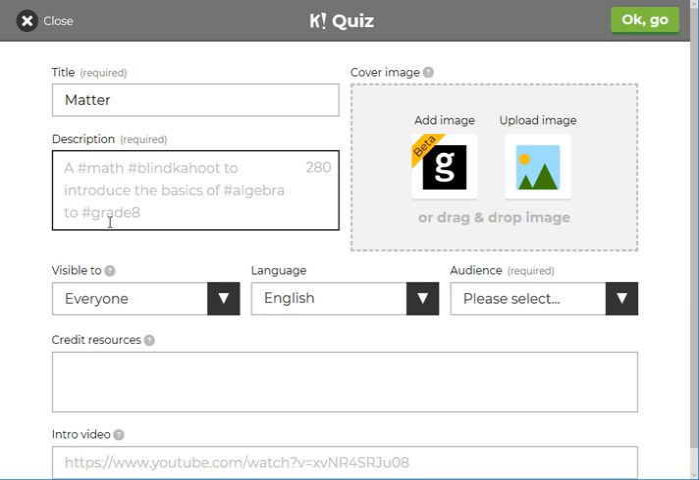So if I'm creating a Kahoot about matter, I want to let other users know that if they go in and type in liquids, solids, gases, or the phrase states of matter, then my Kahoot will come up as an option for them to use. So keep in mind that you want to allow other users to use your Kahoot. In the box, make sure that you type in related words.